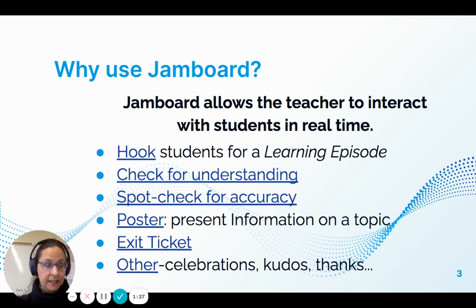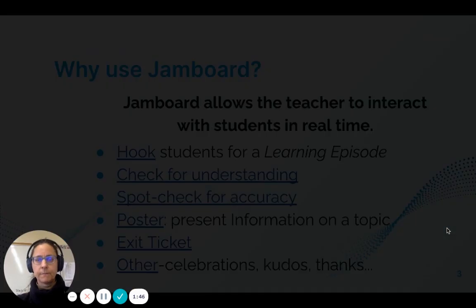I use it for exit tickets to make sure that they've understood the most important part of my lesson for the day. And I use it for all kinds of other little things, like we made tamales in my class. We did it in distance, but they took pictures of it and I said, let's have a place. So they all at the same time uploaded their pictures and talked a little bit about their tamales. That's just an example. I use it for thank you notes, kudos, that sort of thing.